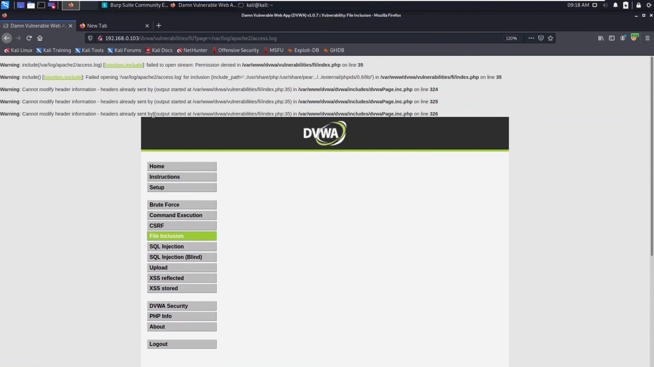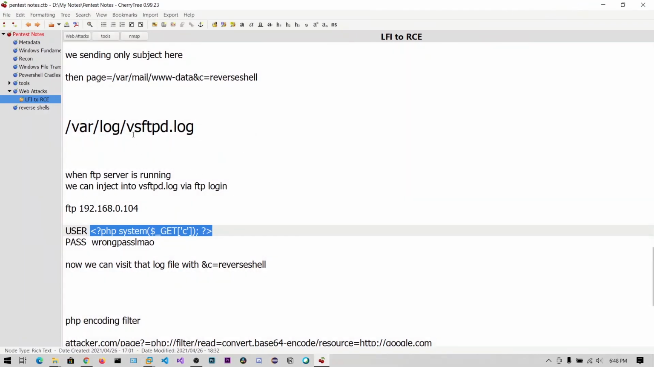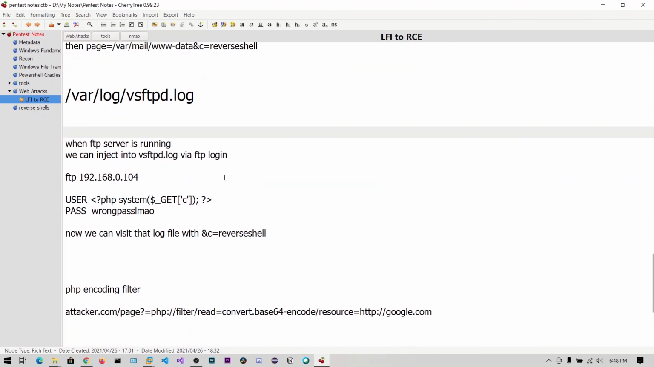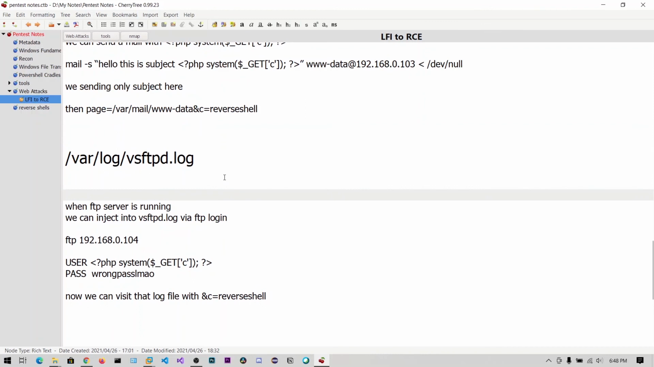So you can use this Apache access log, mail access log, and then you can use the vsftp server and many more. So that's how you use these poisoning methods to take advantage of this local file inclusion and to get the reversal.